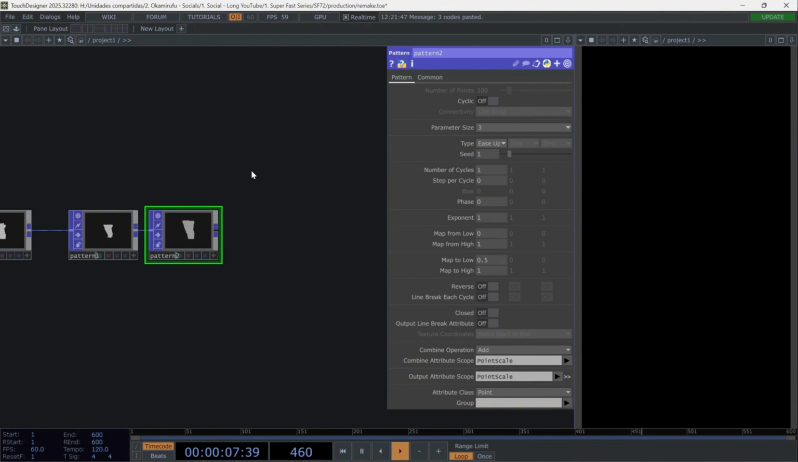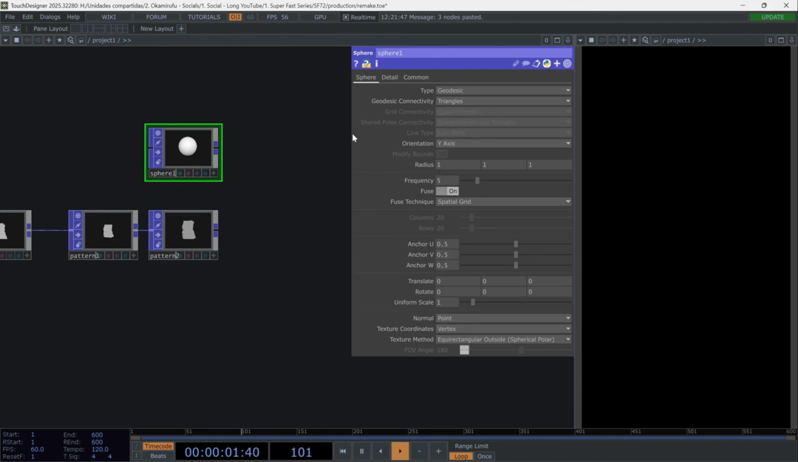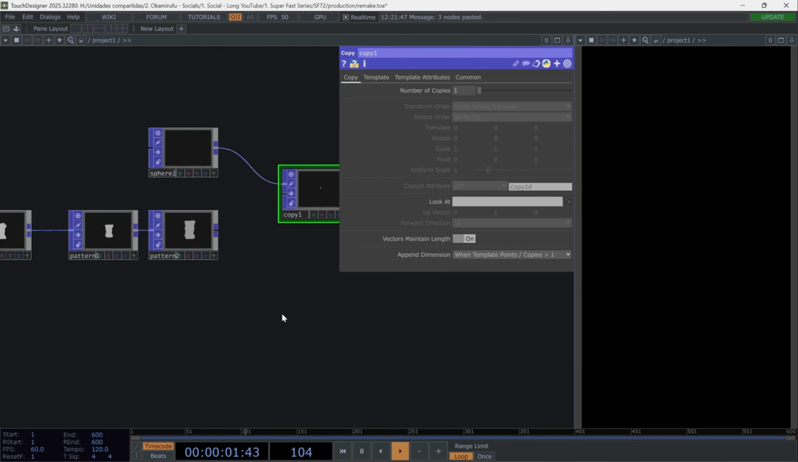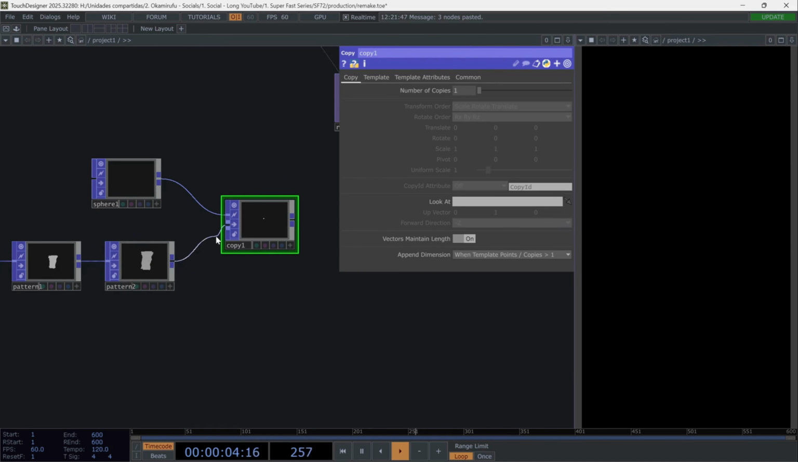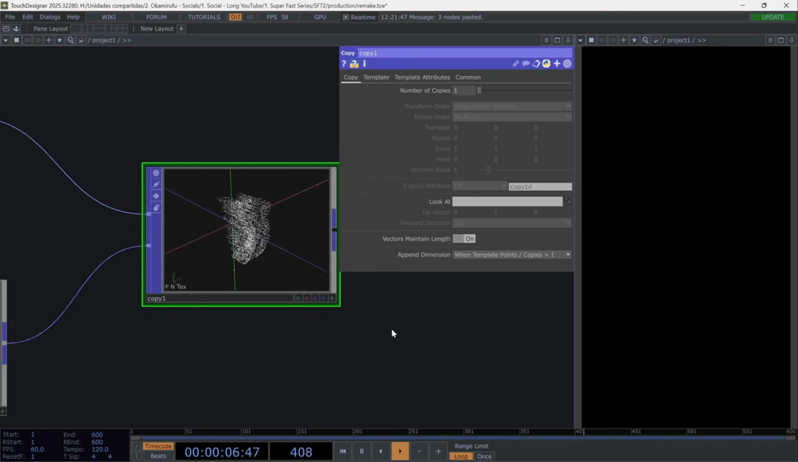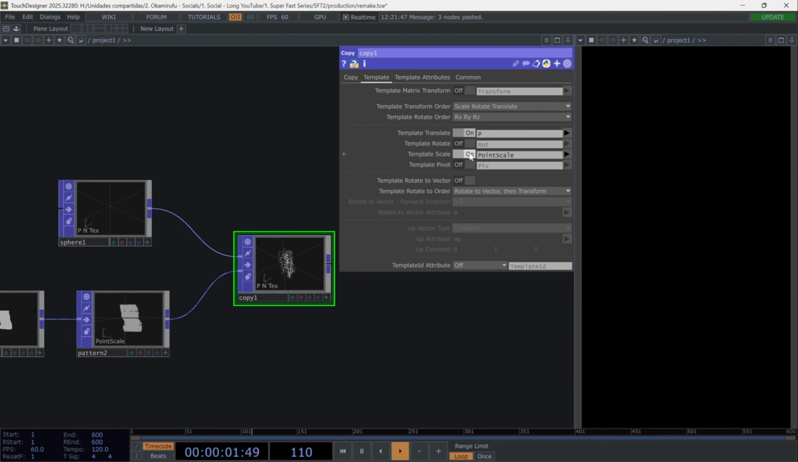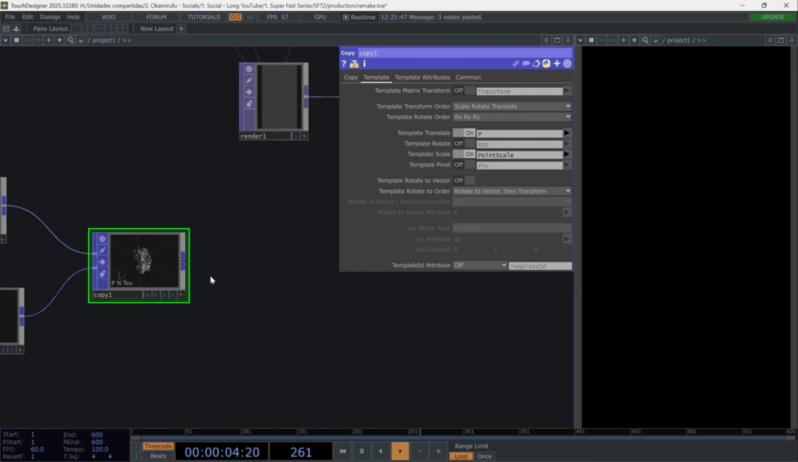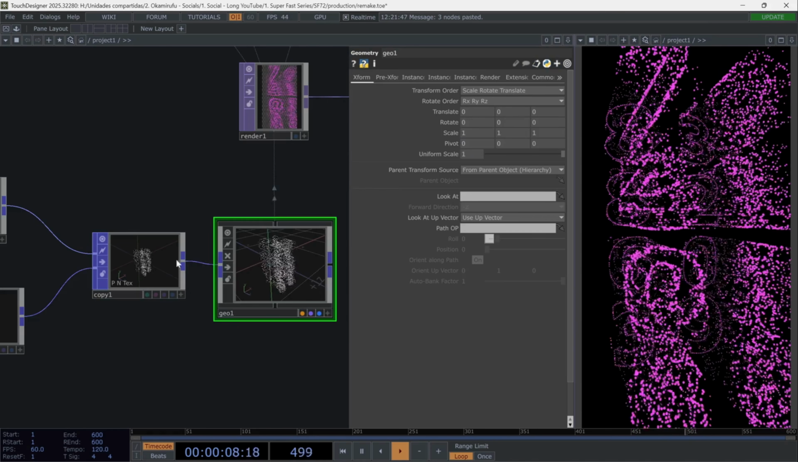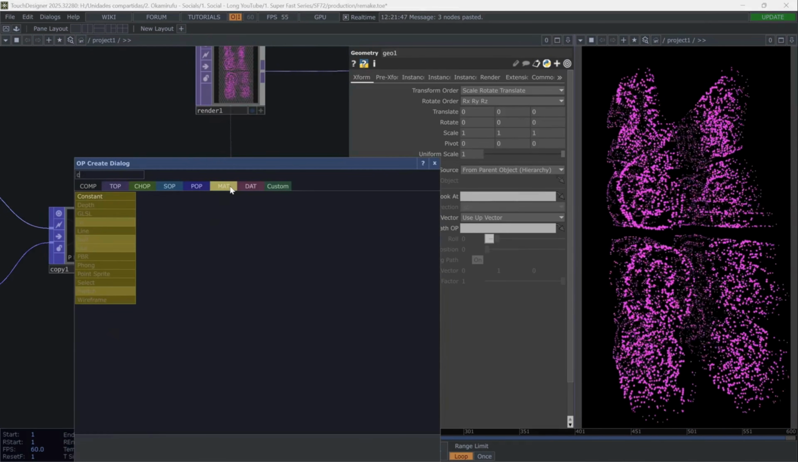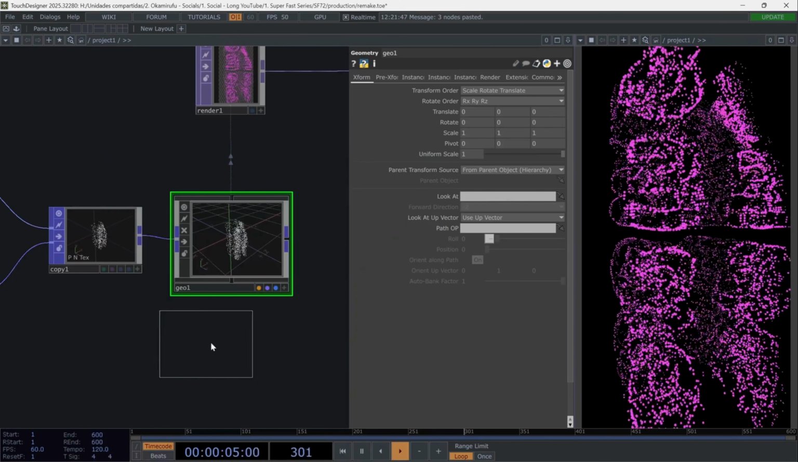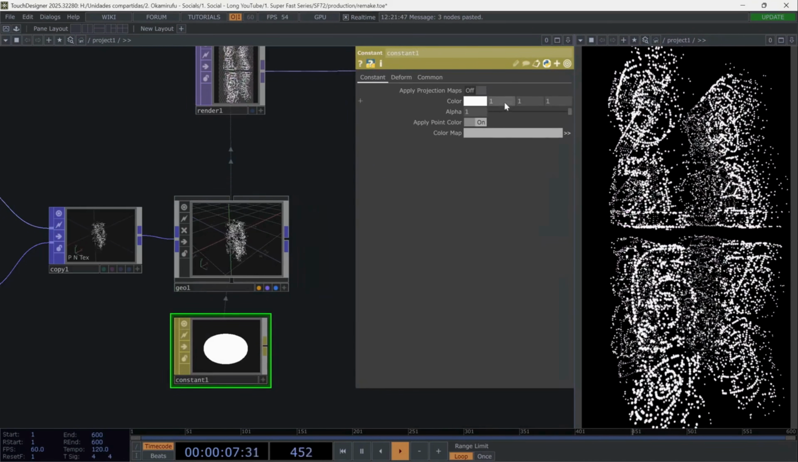Okay, now create a sphere pop. Set the frequency to 4 and uniform scale to 0.0025. Connect this to the first input of a copy pop. And connect your second pattern pop to the second input. In the copy pop, toggle template scale to on. Add this to a geometry comp. Assign a constant matte to this geometry. And set the color to 0.7 for a soft gray tone.